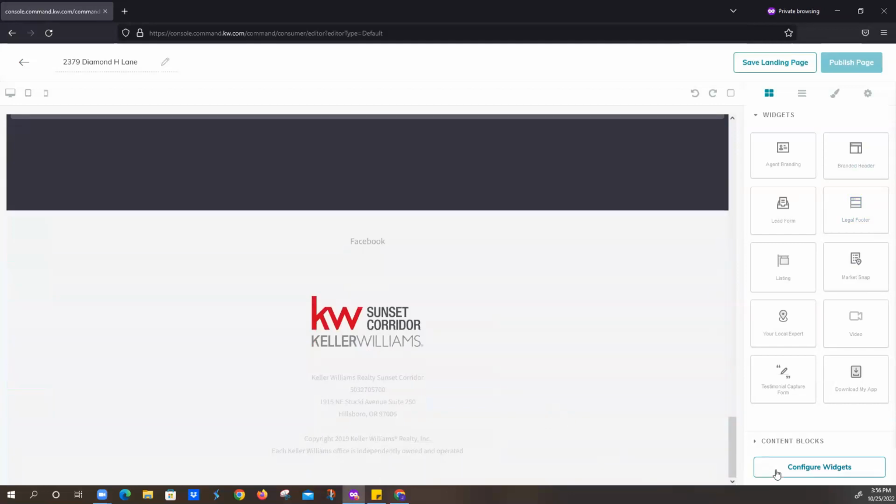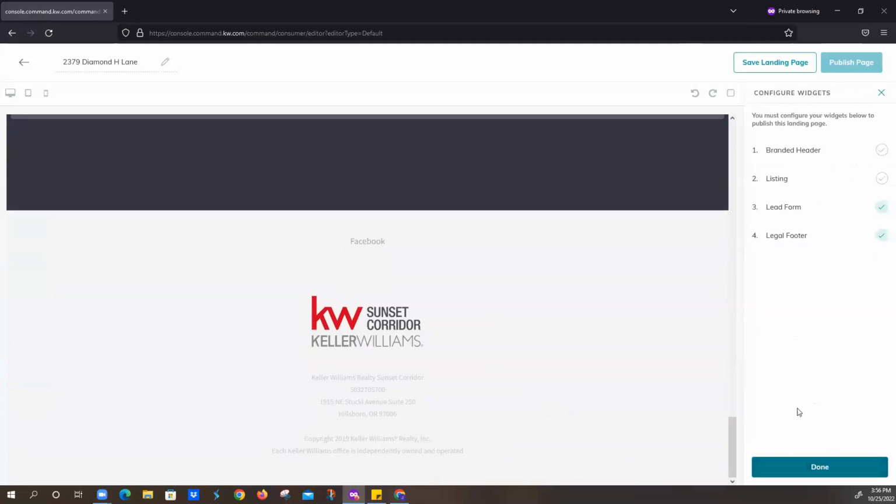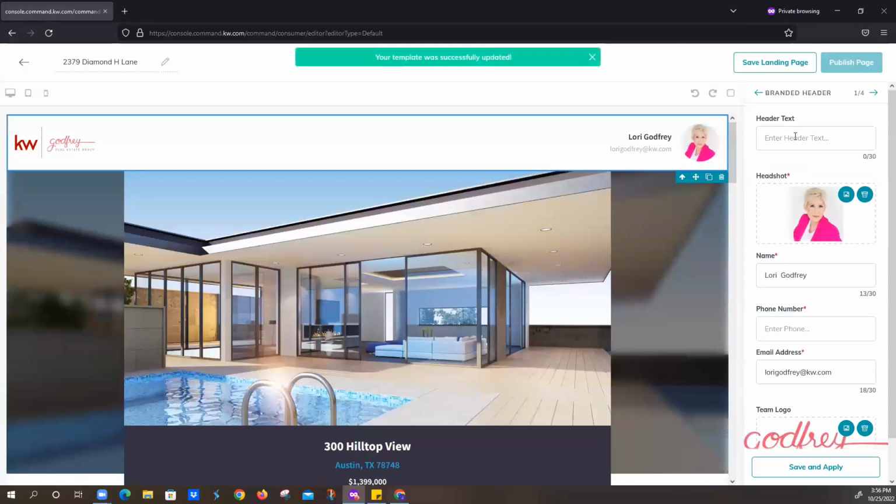Next, we're just going to click on Configure Widgets in the bottom right-hand corner, and we're going to start with the first widget, which is our branded header. Right here, you can put your address for the header text if you would like. You have 30 characters to work with. So we're going to go ahead and put our address in here, 2379 Diamond H Lane.